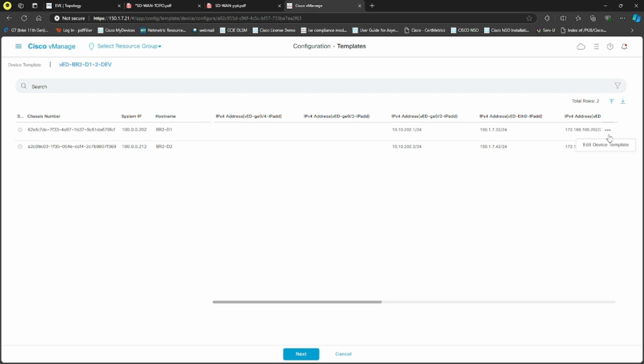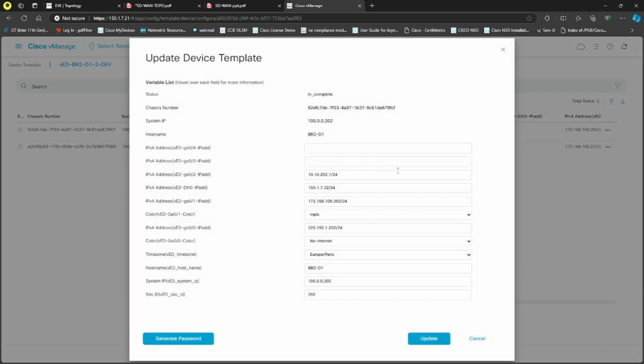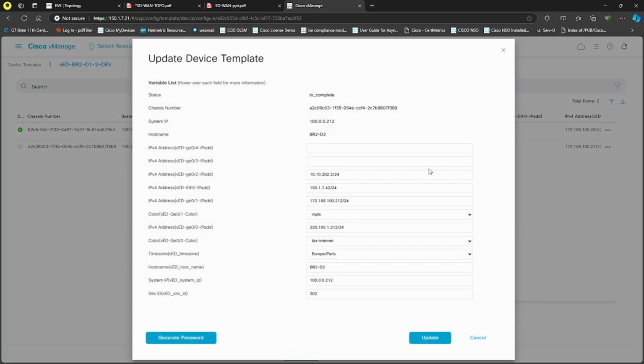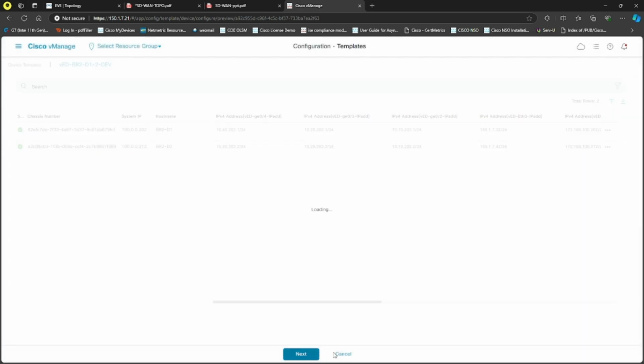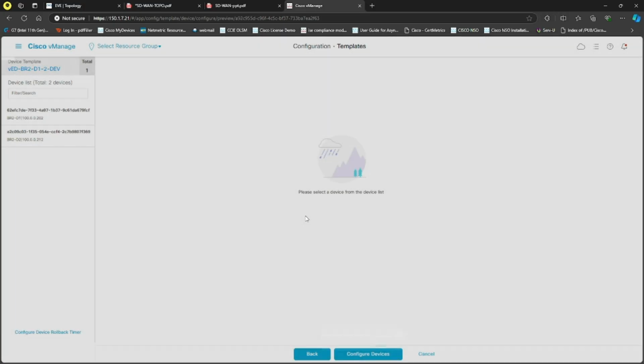So let's go to the branch 2 device 1 and we will say that 10.20.202.1/24, 10.40.202.1/24. Branch 2 device 2 will also have the same subnet but .2. Right, so click on update, click on next, configure and confirm.